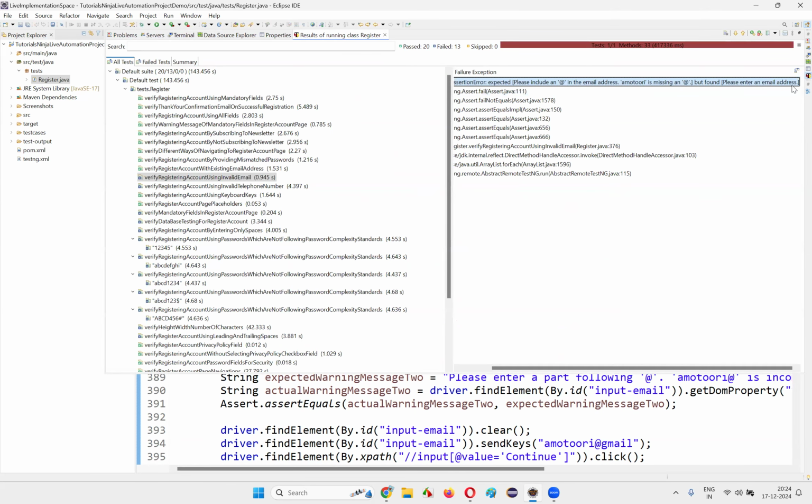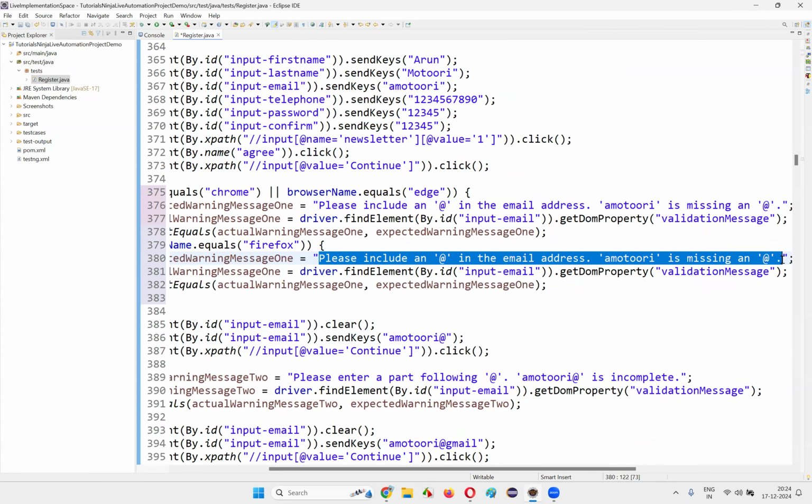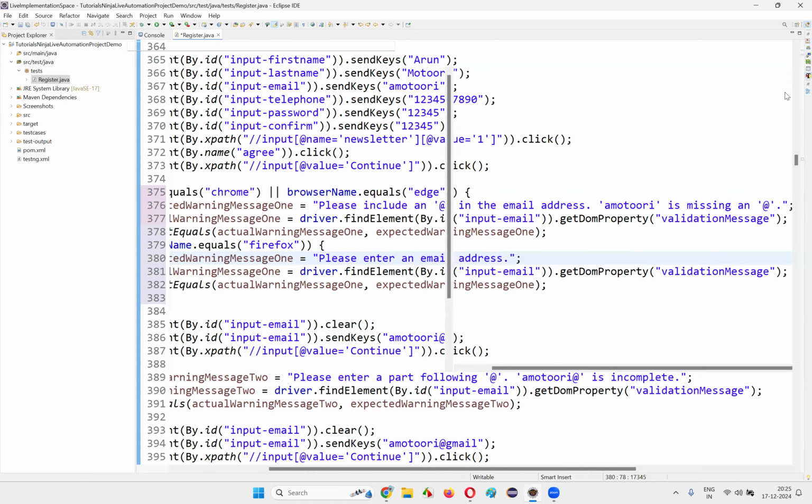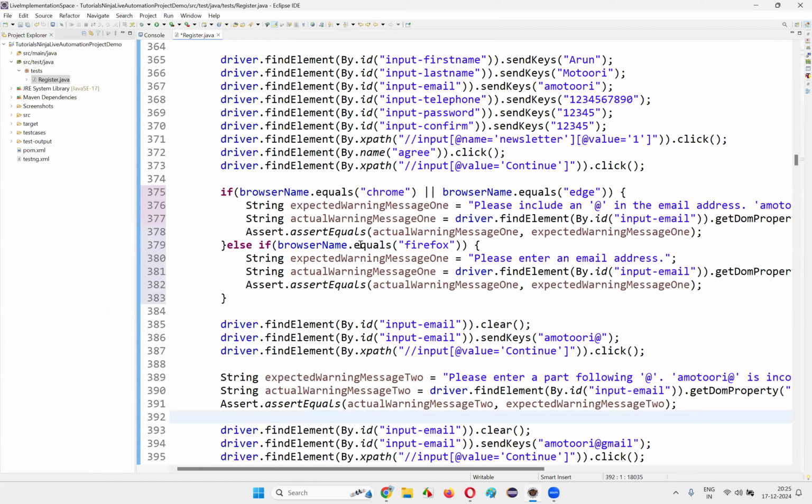Here the expected warning message should be something like this. Please enter an email address. This should be the warning message. Let me confirm here. Please enter an email address. Yeah, that's perfectly right. So in case of Firefox browser, we are getting a different warning message.